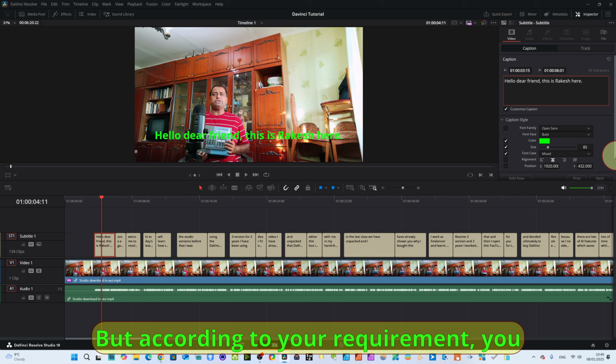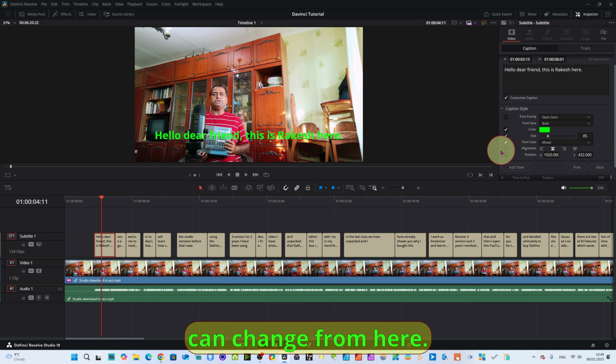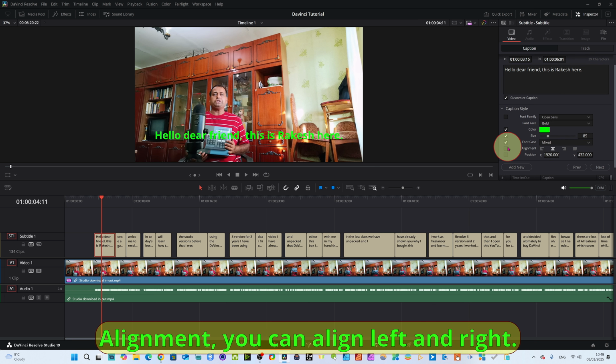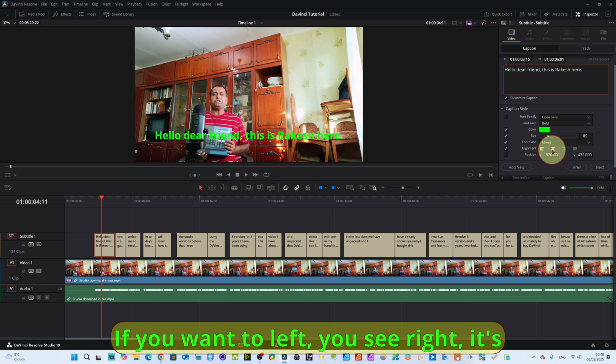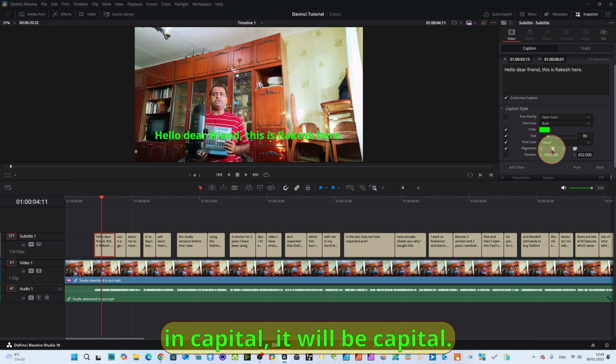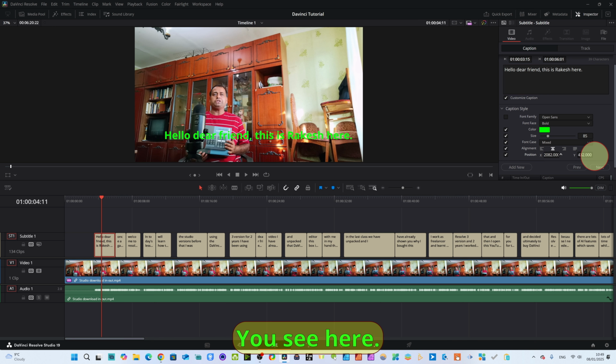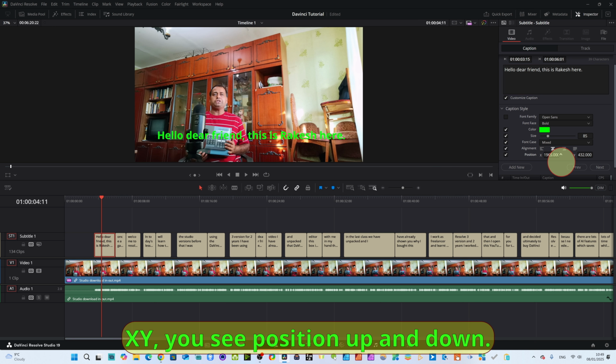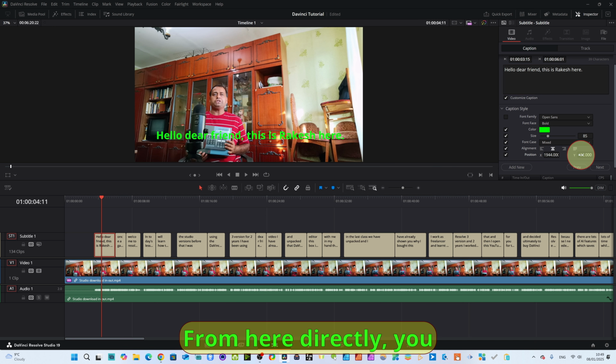But according to your requirement, you can change it from here. Alignment: you can align left and right. Position: you can change the position, you see X and Y, so you can move it up and down. From here you can directly change up and down.